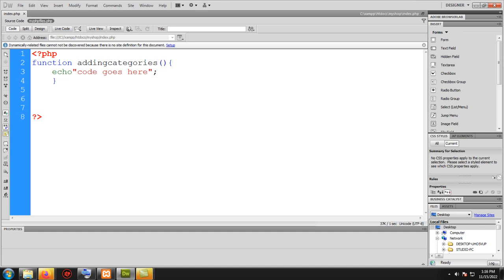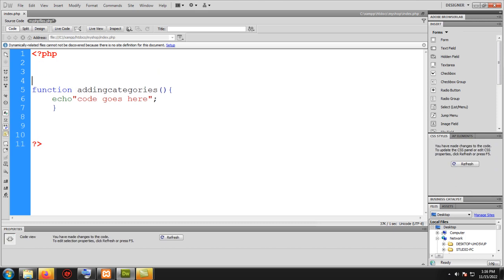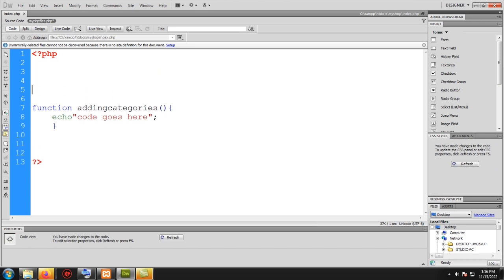All right, we shall need adding data to the database. Then before we add the data to the database, let us add a function to connect to the database. So we shall add a function to connect to the database.